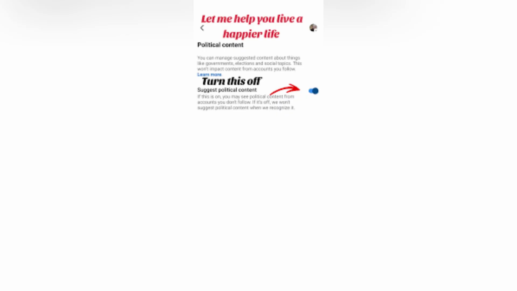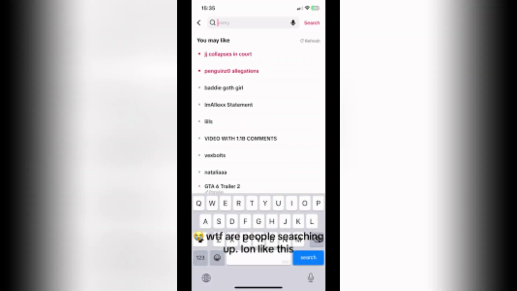And also, you can go to Profile, Settings and Privacy, then Content and Activity. Toggle Personalized Ads or Personalized Content to Off, because this will reduce algorithm-based suggestions in the You May Like section.